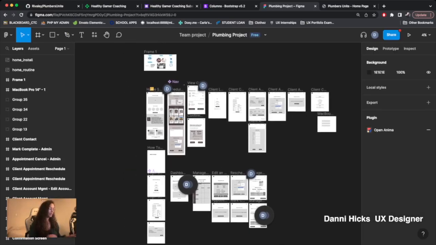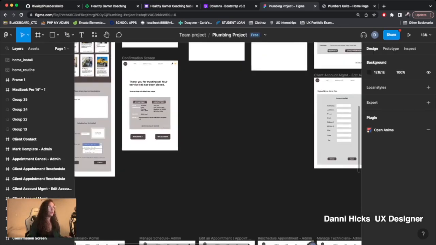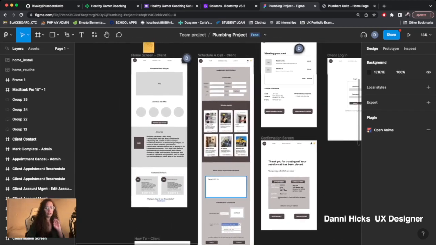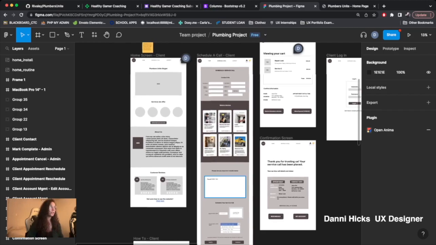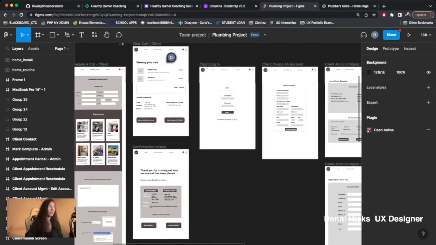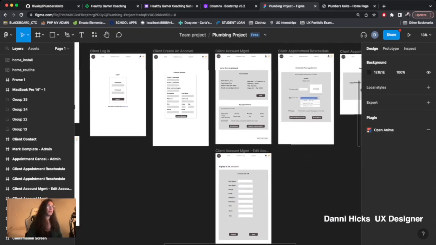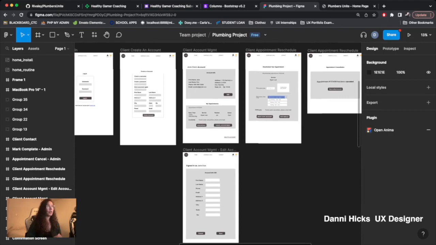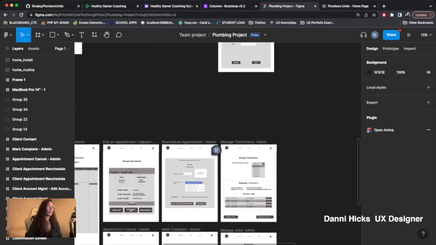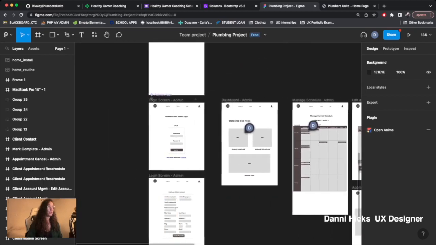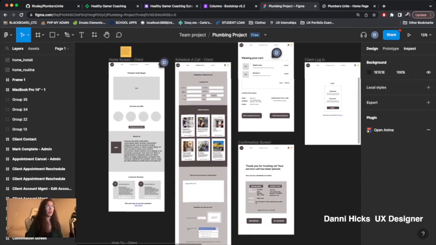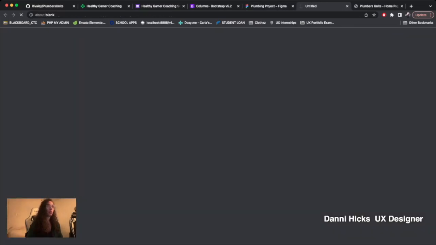So I created the client side of the website and the admin side of the website as a low fidelity wireframe. So you can see there's no styling here. It's just gray, but really what this was for was to map out how things should look, and also map out how things should connect to each other. And so just really quickly, I'll show you how the prototype works.